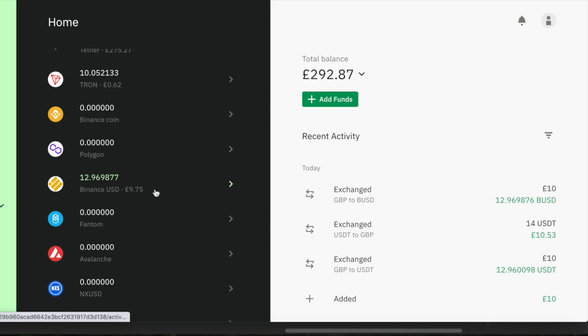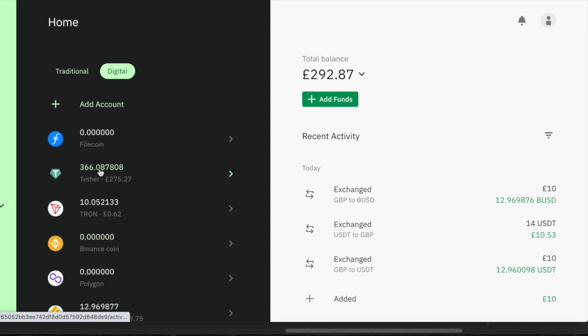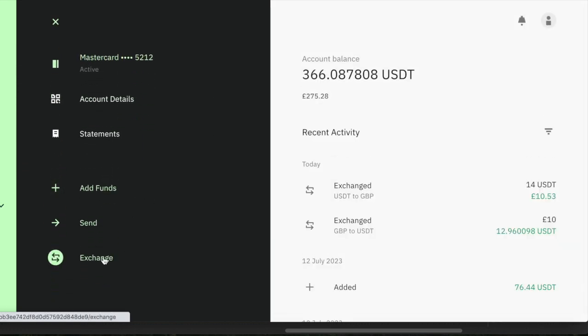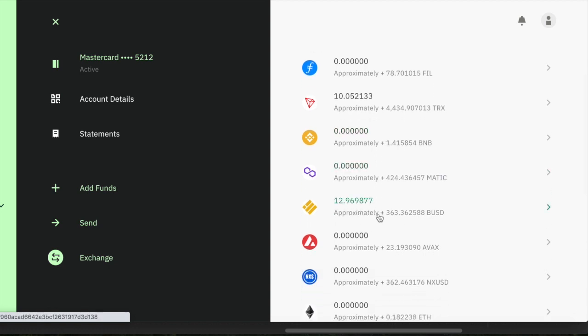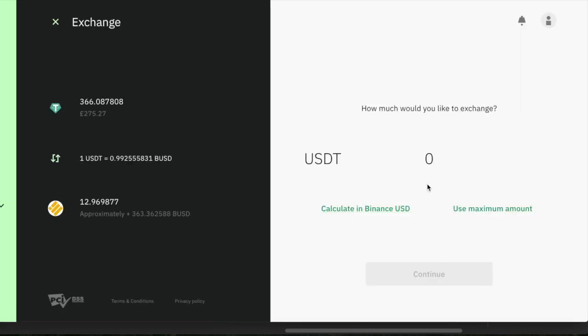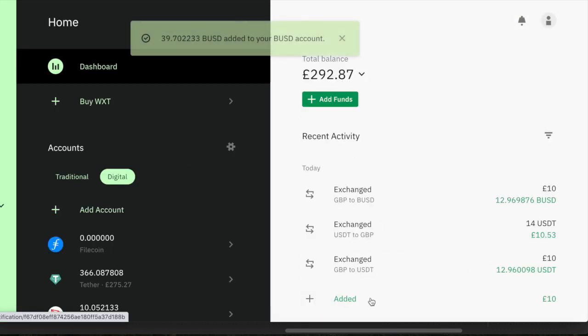Now, I want to make this up to $50 worth. So I'm going to exchange some USDT. I'm going to click on USDT, scroll down and exchange again. And again, it's asking me what I want to exchange it for. I want to exchange it for BUSD. See, it says BUSD there. So I click on that one. And it says, how much do you want to do? So I'm going to do 40, which will give me 39. And I'll click continue and then click exchange.